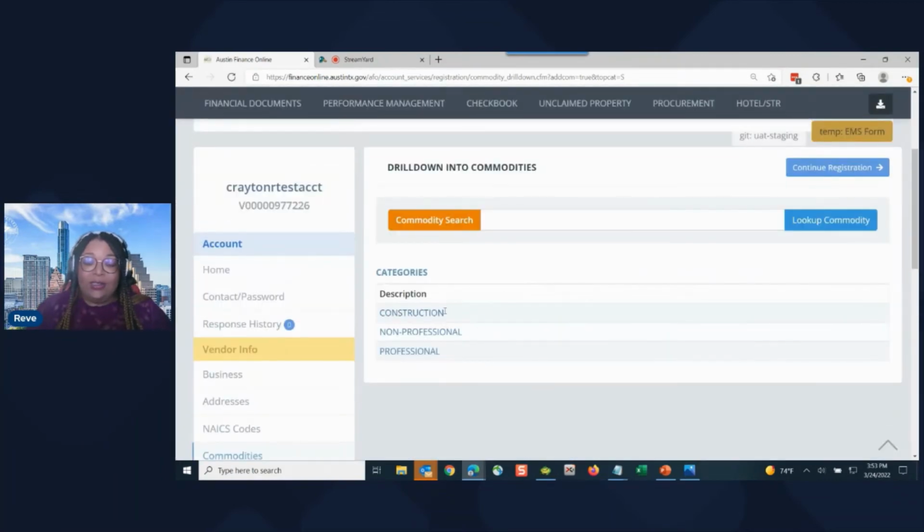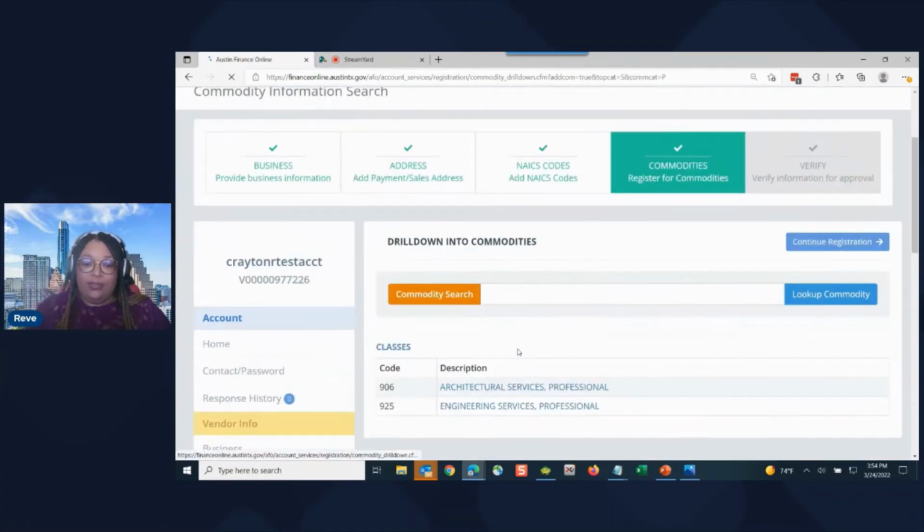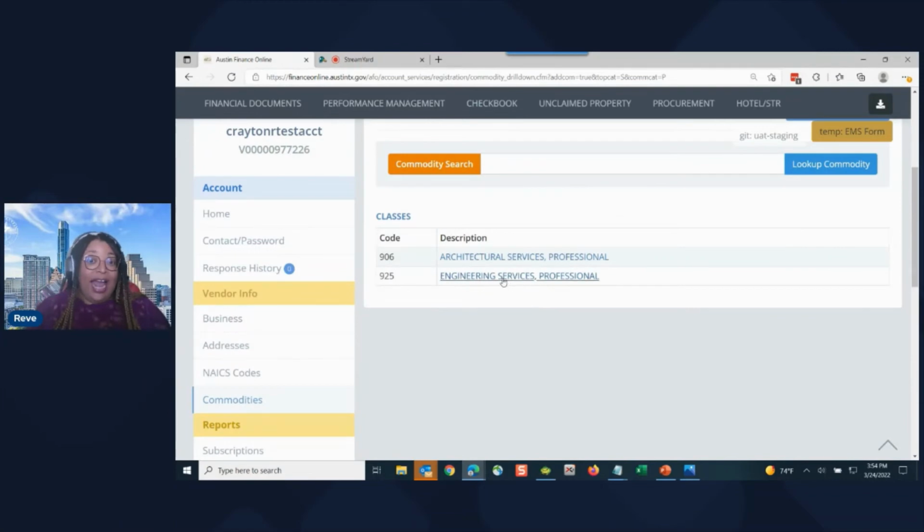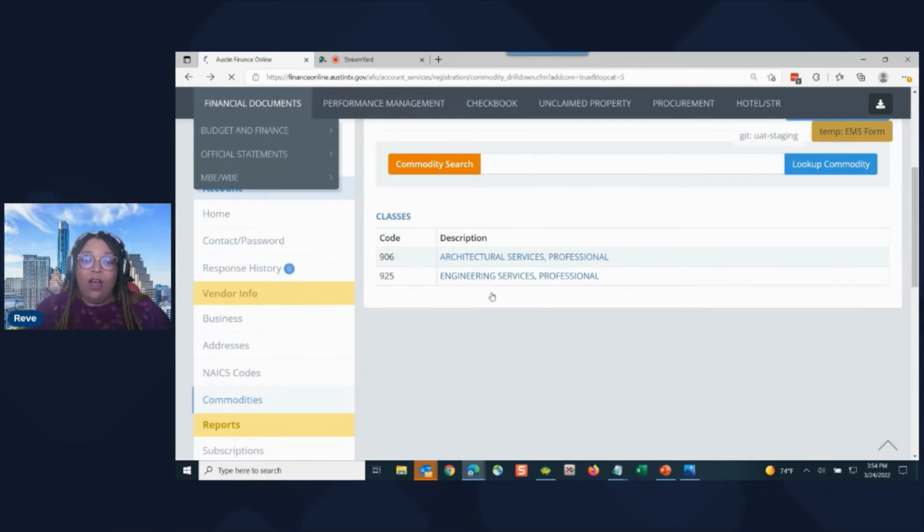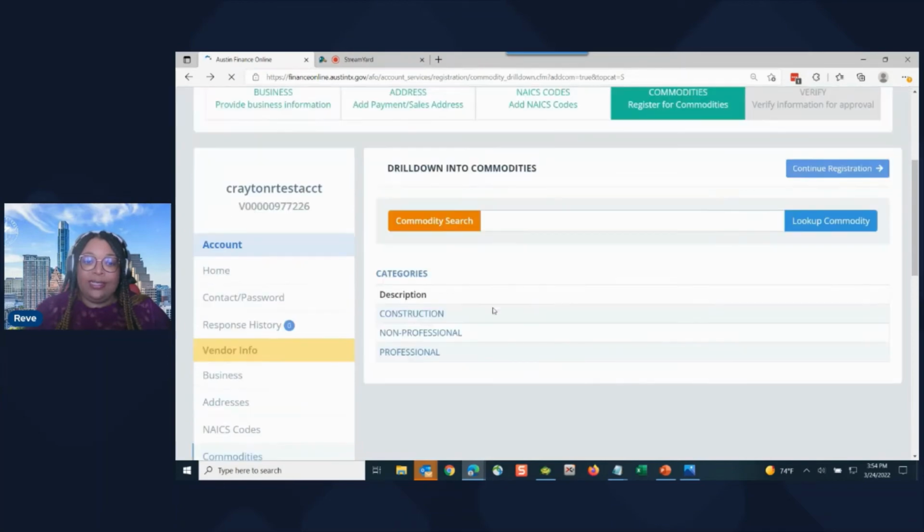All right, then it's, which area is it in? Is it construction? Is it non-professional or professional? Non-professional and professional get a little confusing because we're all professionals, right? But for this code separation, it's considering professional things that the state requires, I think, licenses or certifications for. So if I click in this, it's going to be architecture, engineering, those types of services. So if you're not in either of those categories, you're going to fall under non-professional for services.